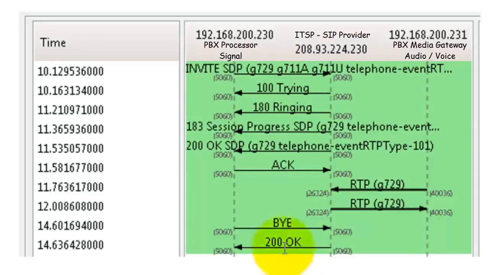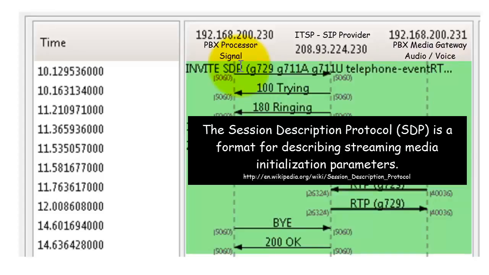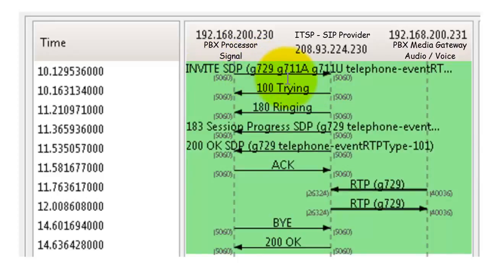So what we'll notice here is the same screenshot that I showed you on the previous computer. But you'll see this invite message going out, and you'll see SDP. Those letters are very important because that's telling you that this packet also contains the information on the media stream. So if you see an invite without SDP, it doesn't contain any information on the media stream.